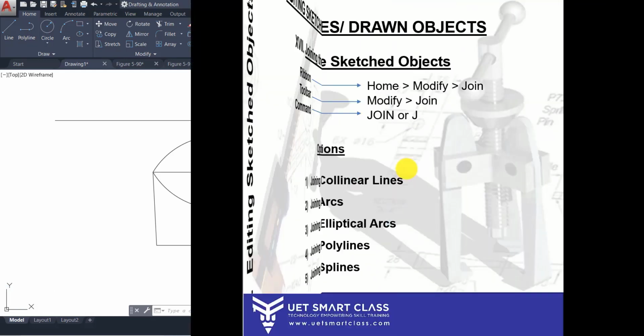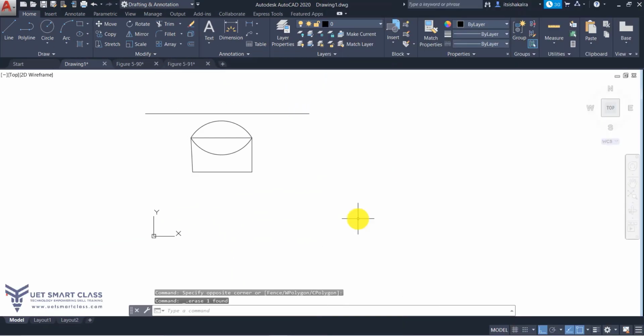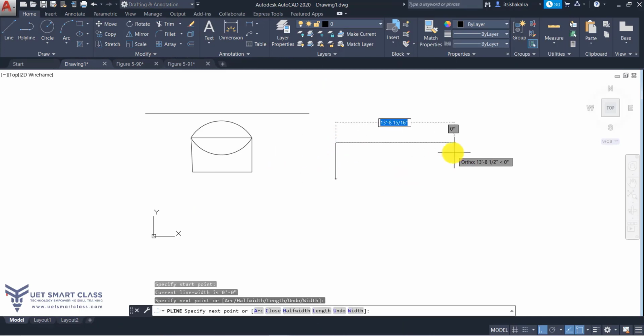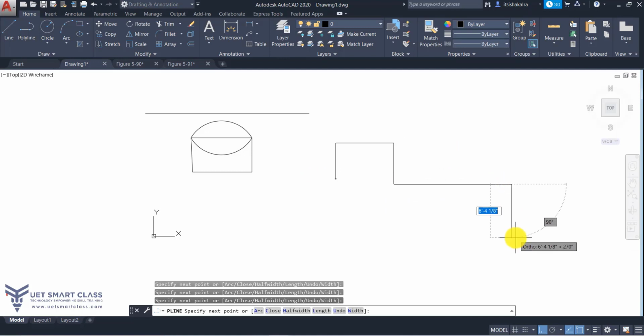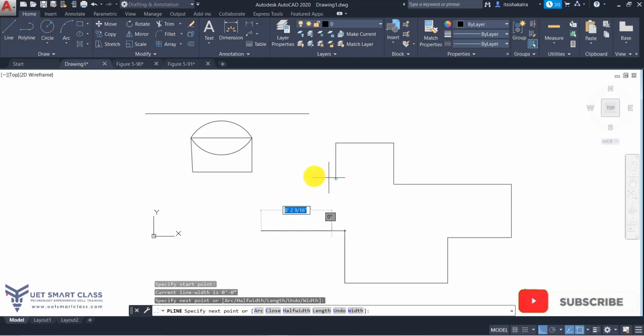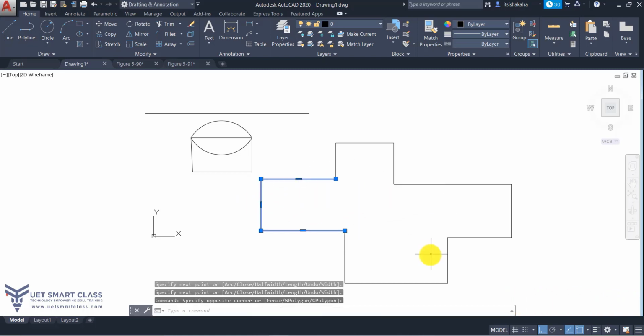Okay? So that's all there in today's class, students. Try practicing in all of the options like lines, arcs, polylines, splines. In case of polyline, I'll create a polyline here. Okay, and for example, I press enter. I'll start from here again with this intersection point. I'll leave it here. So I have two polylines here.